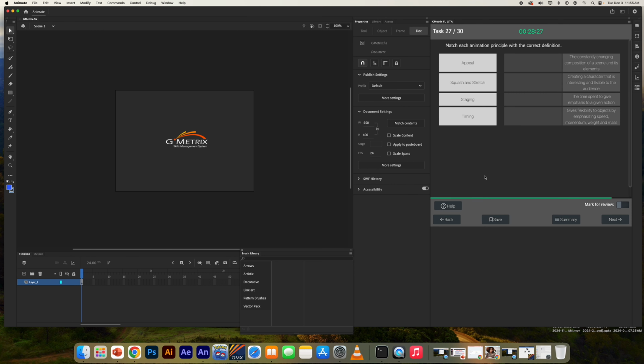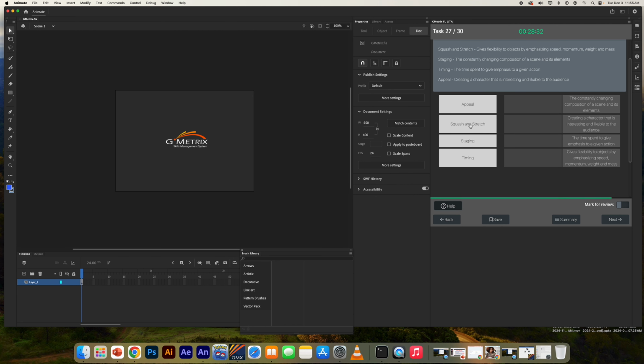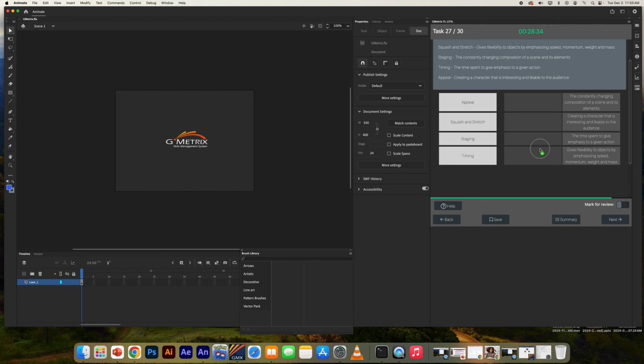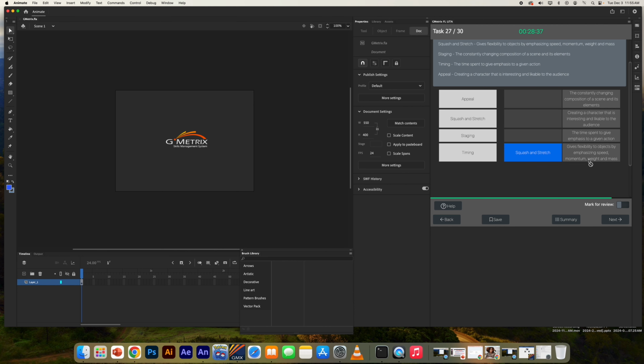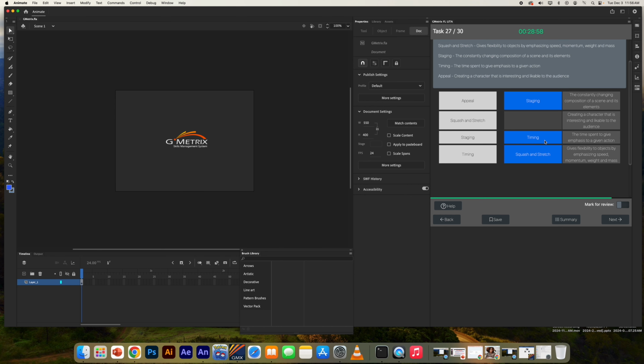Moving on to task 27, we're going to match each animation principle with the correct definition. So squash and stretch gives flexibility to objects by emphasizing speed, momentum, weight, and mass. Staging is constantly changing composition of a scene and its elements. It's the constantly changing of that. It'll be up here. Timing is the time spent to give emphasis to a given action. And then appeal is creating a character that is interesting and likable to the audience.